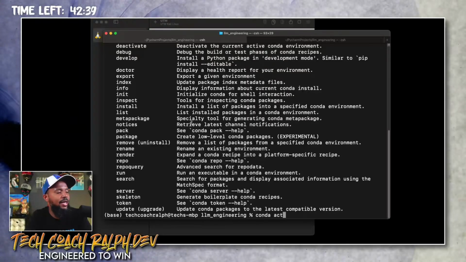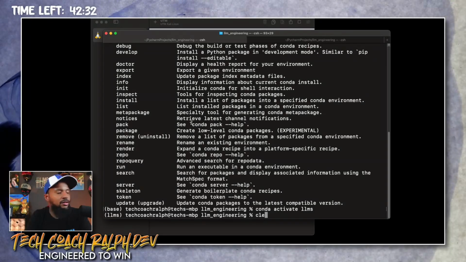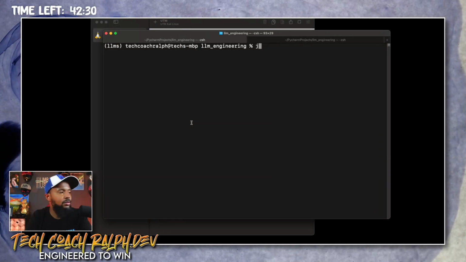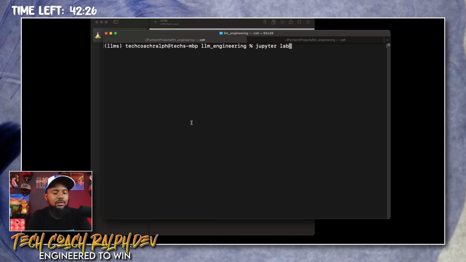So conda activate, and we're going to say LLMS. All right, so now that's activated. So we're going to do jupyter lab, right?